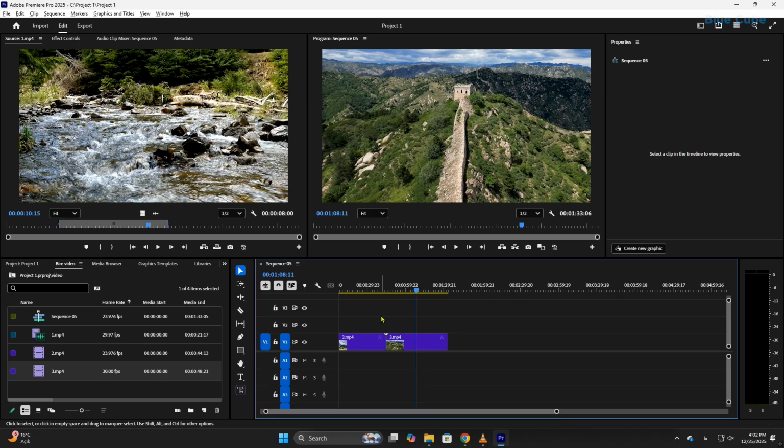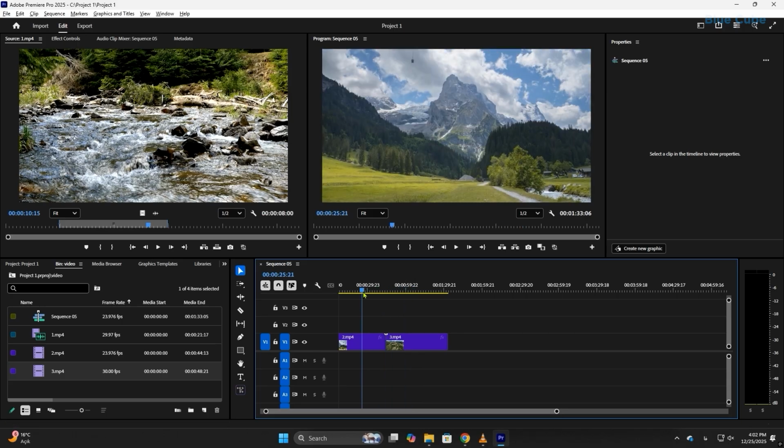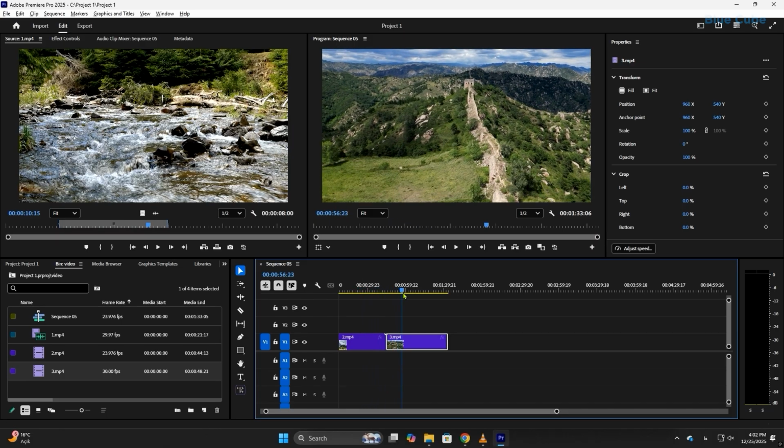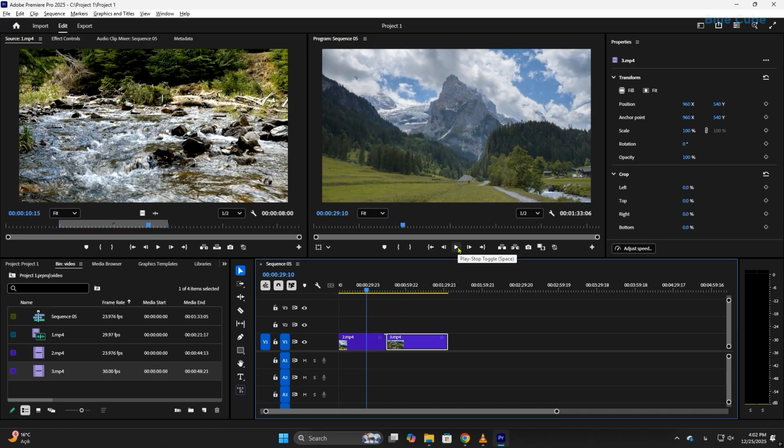In the previous sections, we added a few videos to the timeline, and by moving the playhead over them, we were able to see the video. We can also play from here and watch the videos together.